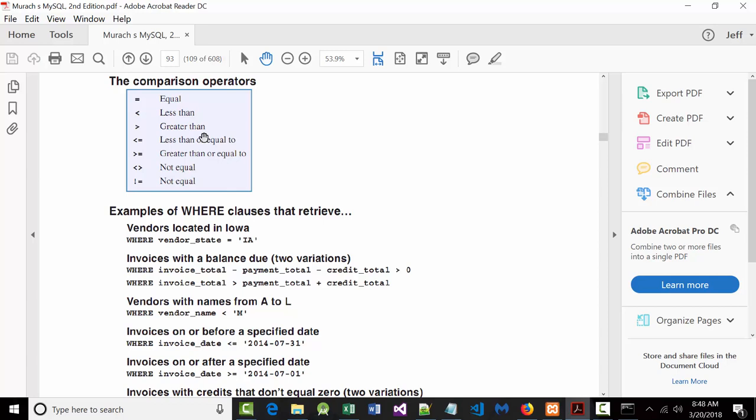You could use angle brackets, a less than followed by a greater than. Can't do them in the other direction. Can't put a greater than followed by a less than. That won't work. Or you can use exclamation point equal. I would recommend you use the exclamation point equal just because in most software packages, that's how you do inequality. But if you like the other way better, then go for it.